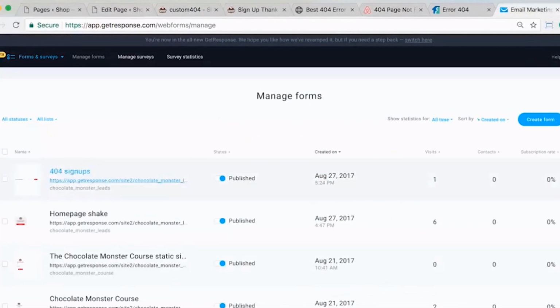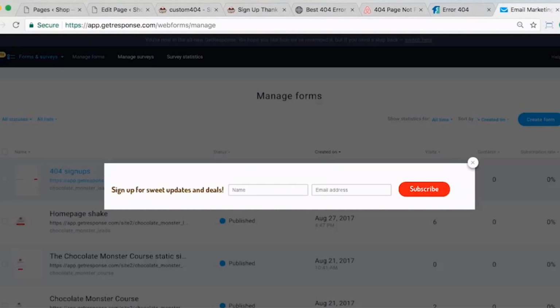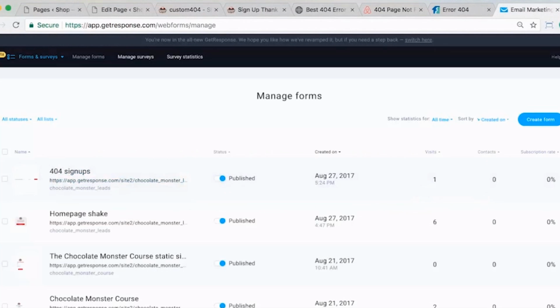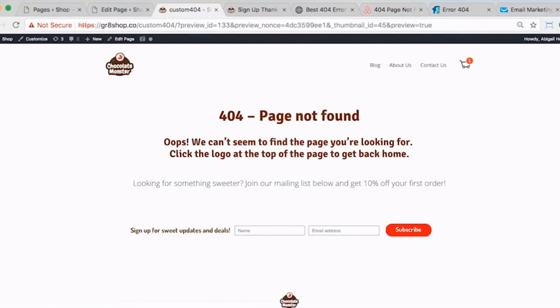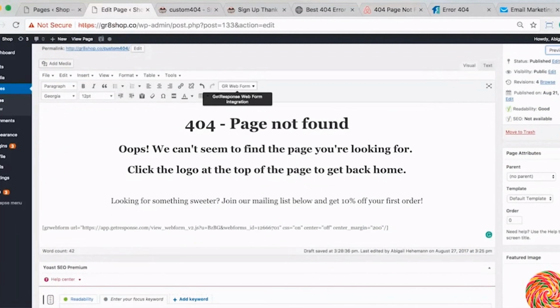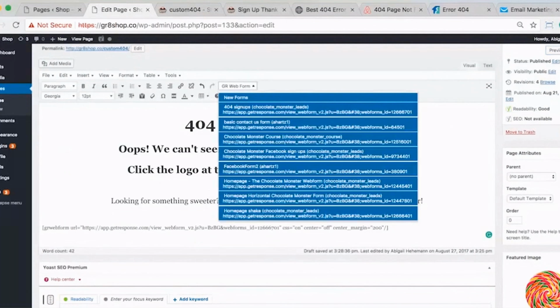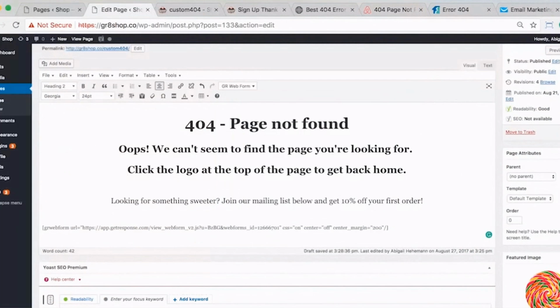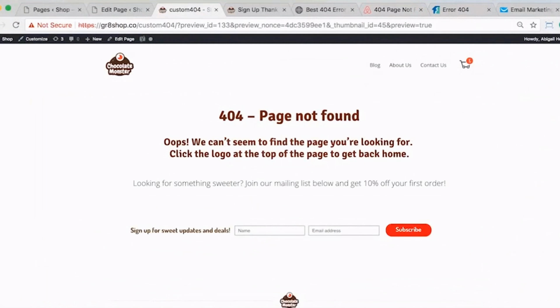Just again, in my GetResponse account, I created a dedicated 404 signups page and just added it into my 404 page from my WordPress site, just like I have previously, because you can see it's got the GR web form integration. So all I had to do was find my 404 page signups and update my page, and it's getting there. I could probably start looking for maybe an interesting graphic.